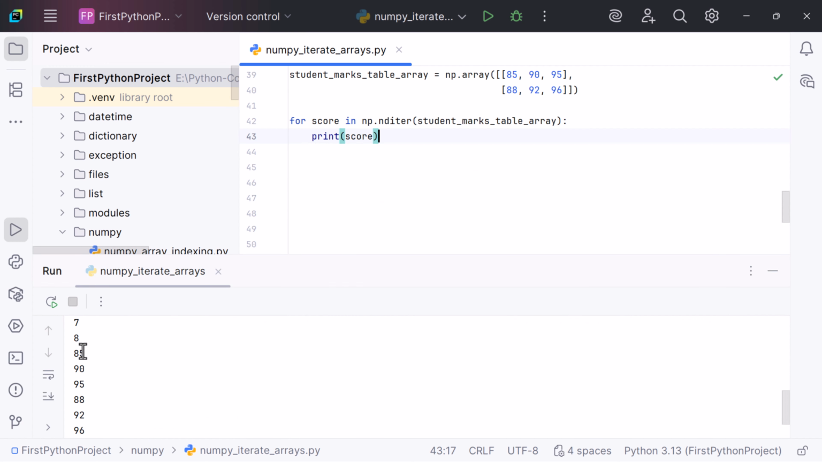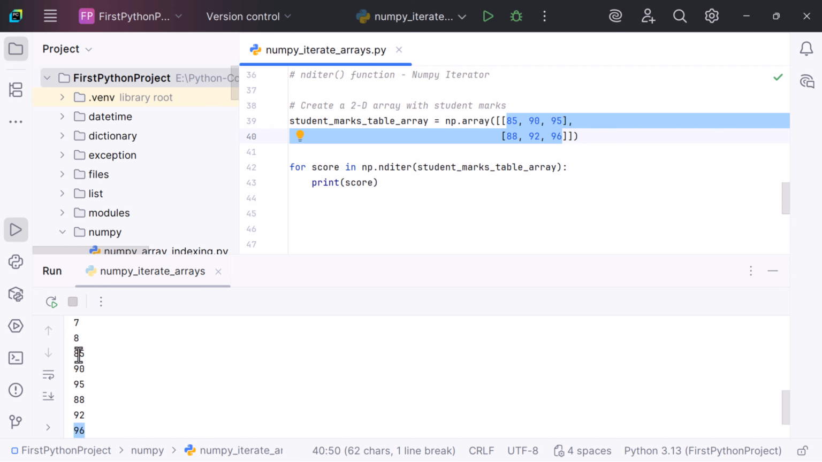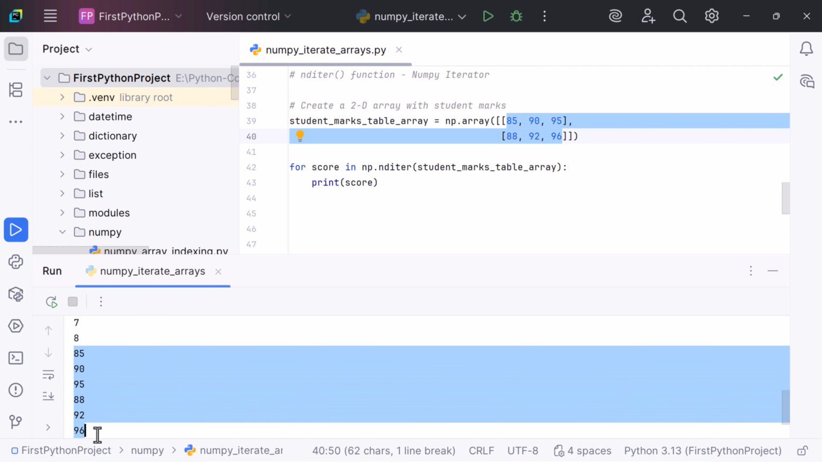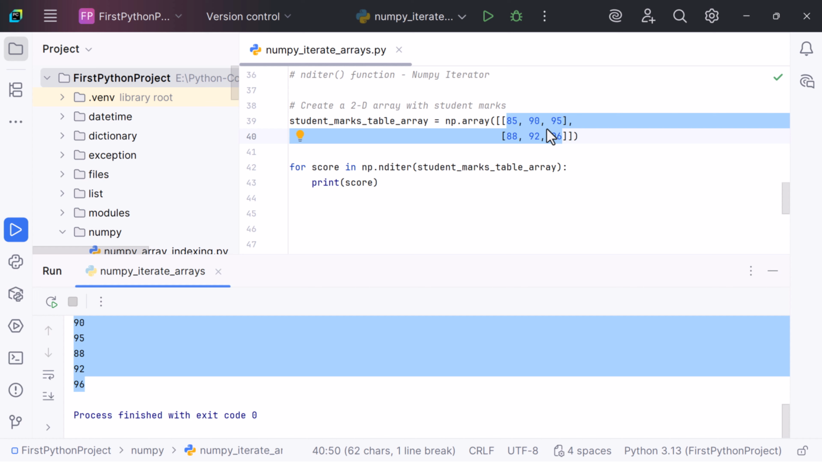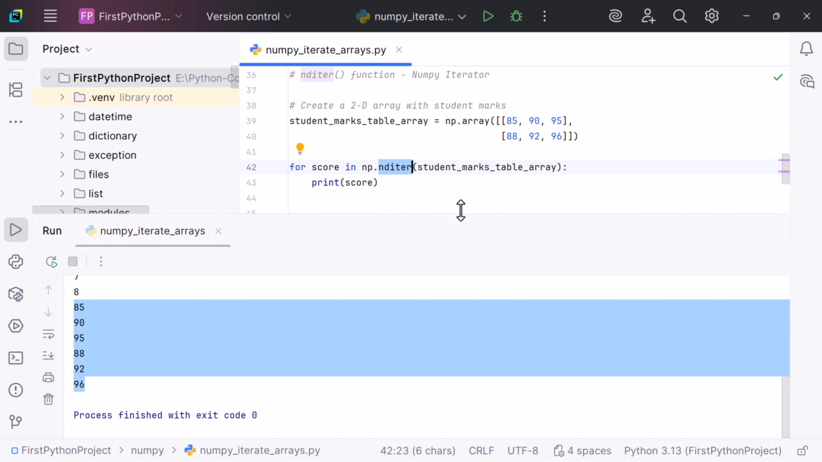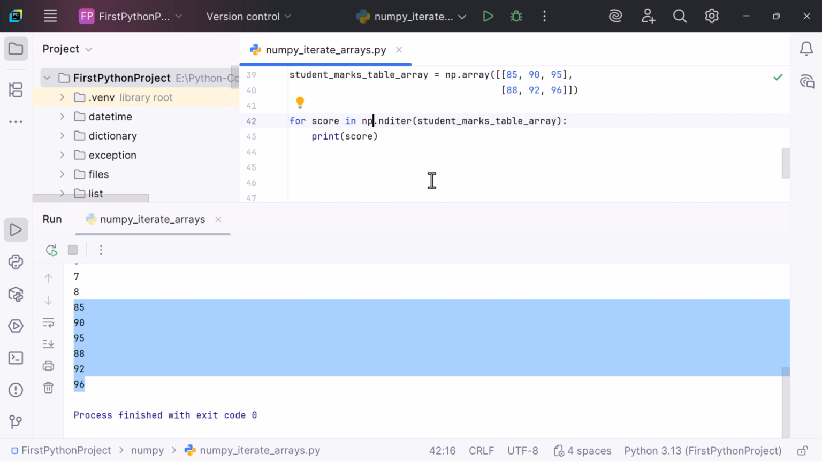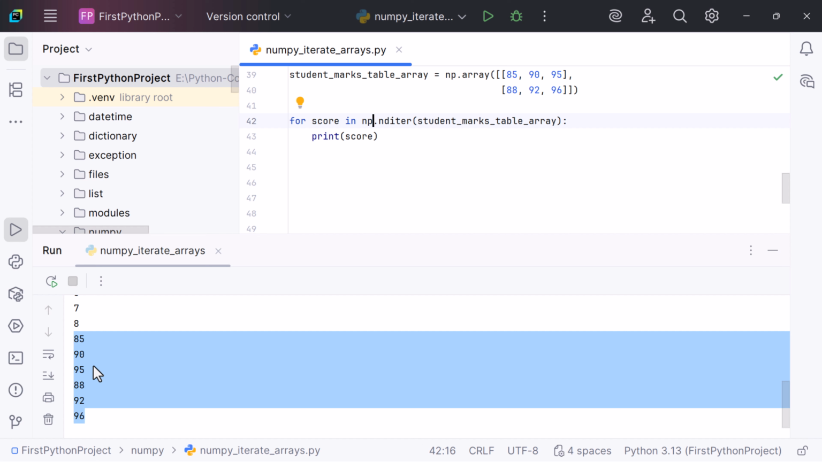85, 90, 95, 88, 92, 96. All values printed one by one, even though the original array was in a 2-row format. That's the power of nditer. It flattens the process of looping, just one loop, and it goes through all 6 elements from the first row to the last, left to right.